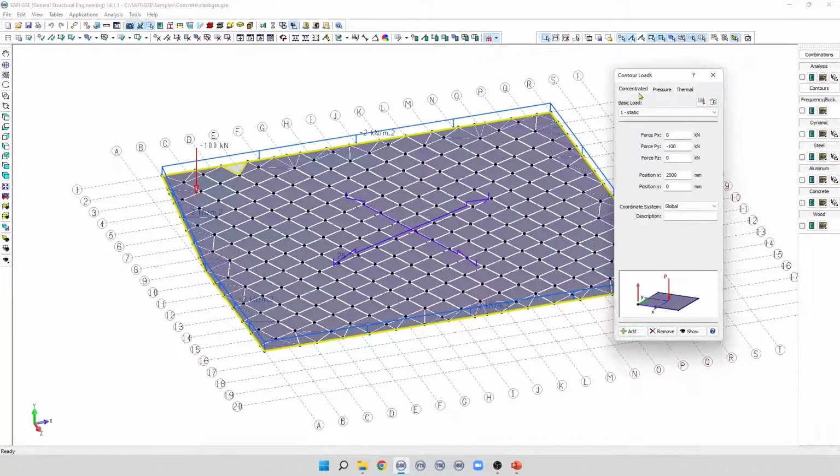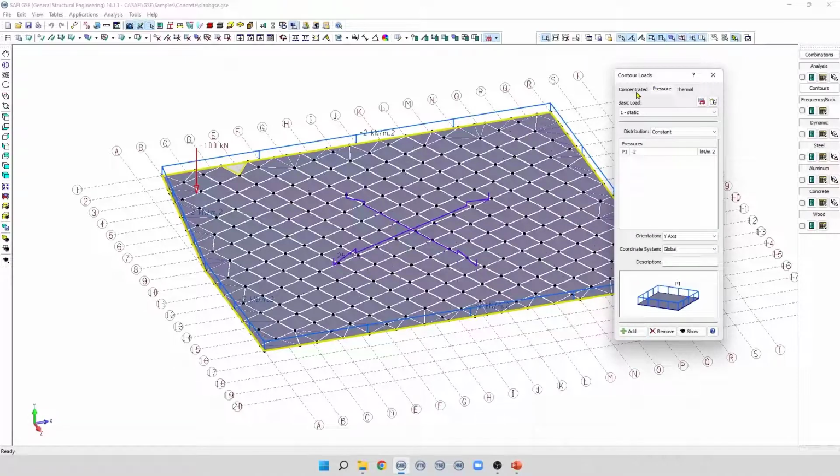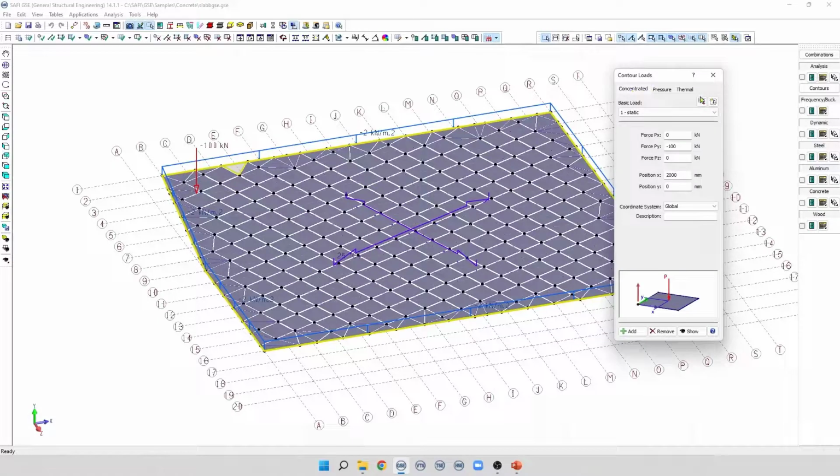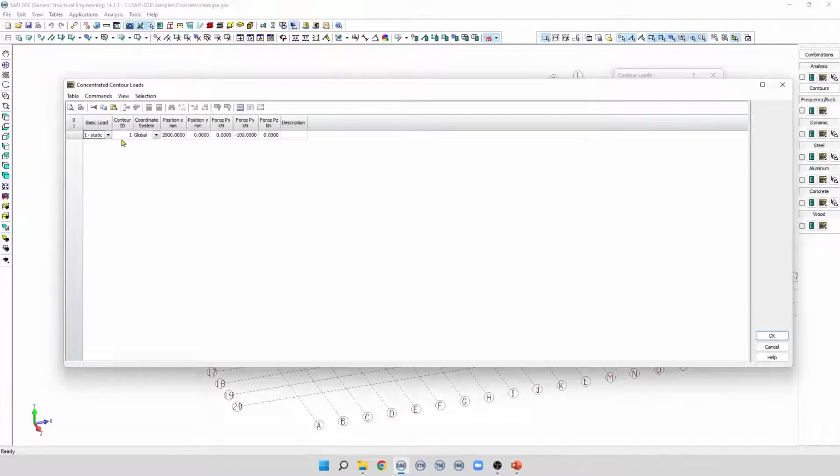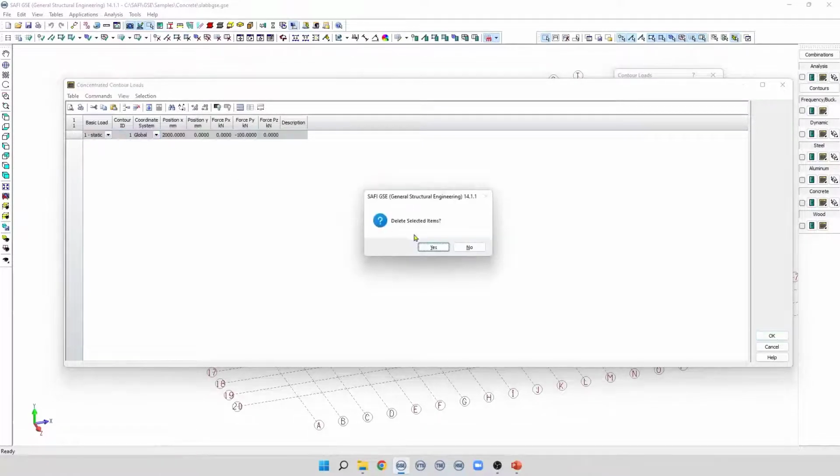It is possible to edit the concentrated, pressure, and thermal loads in a numerical table by using the button available next to the basic load button. If we click on this button, we can edit the concentrated load in the numerical table. For example, we can edit the position, the intensity of the force, we can delete the force from here, and we can create loads as well.